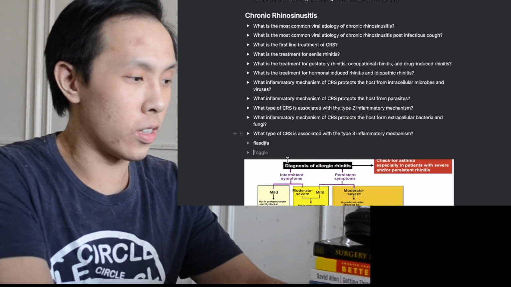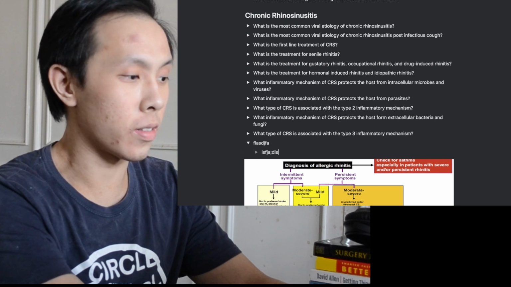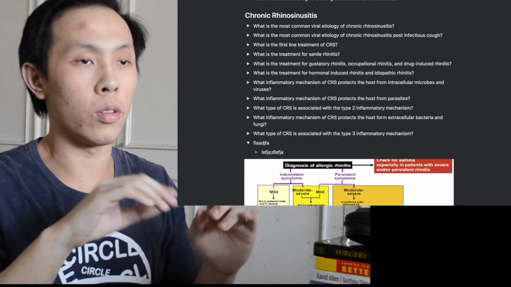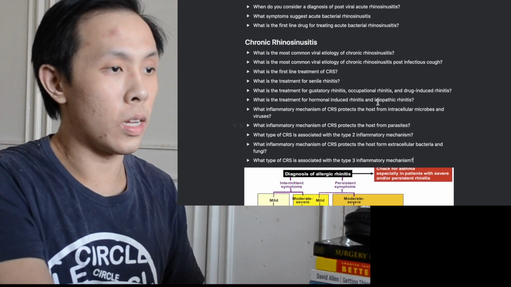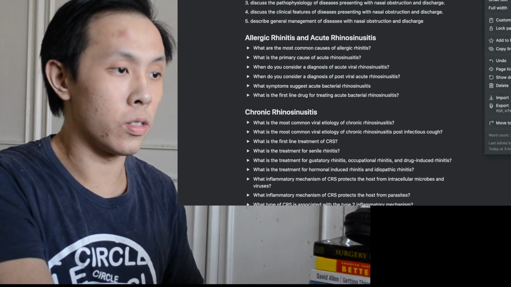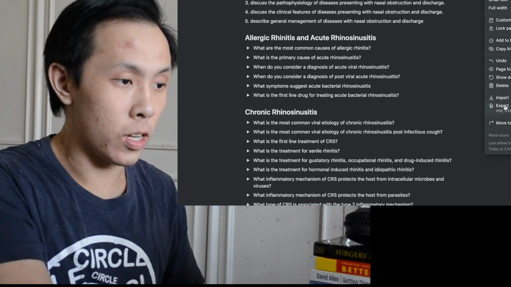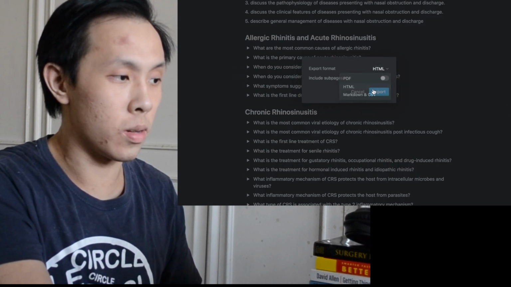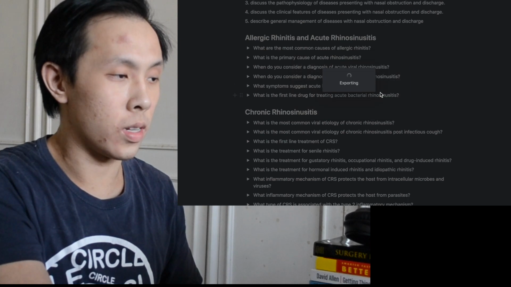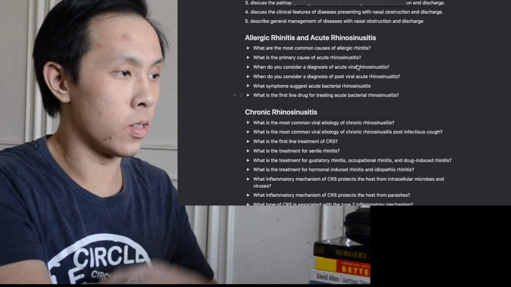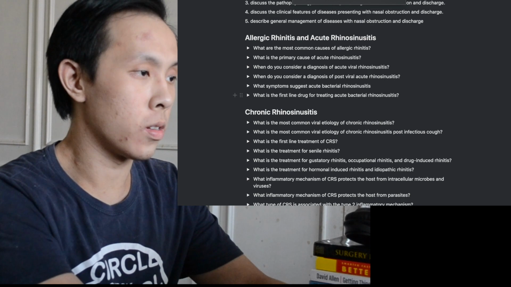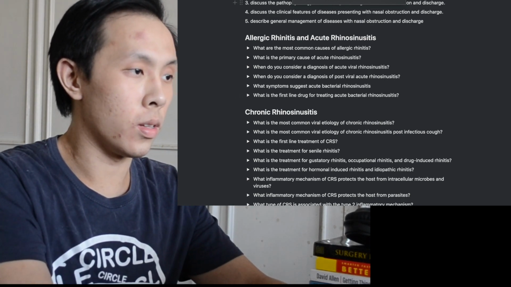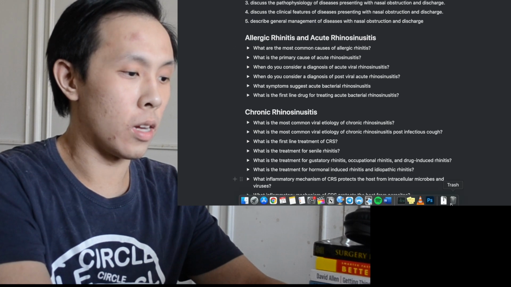So if I have here a toggle and then I put something underneath and write another toggle, that will mess up the program. So you want to make sure that you don't have toggles within toggles. Now that we're ready to export, I'm going to export this page as an HTML. You select the format as HTML, and then use export. So let's rename this to Rhinosinusitis, and it will export to my downloads folder.